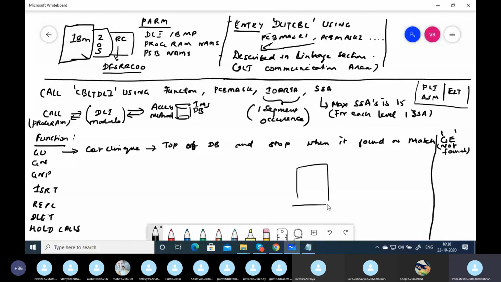Okay, I'll write like this. Suppose your cursor is here, and you are going to read 925 and 950. You are 100% sure you're going to read this, and you know the field name and value. Don't give GU with a qualified SSA. If you give G with a qualified SSA, it starts from top and stops here.